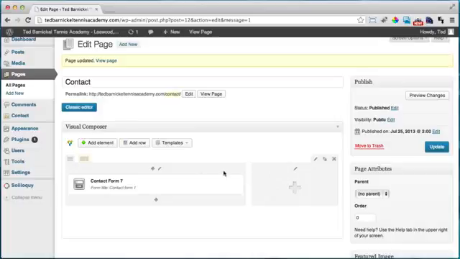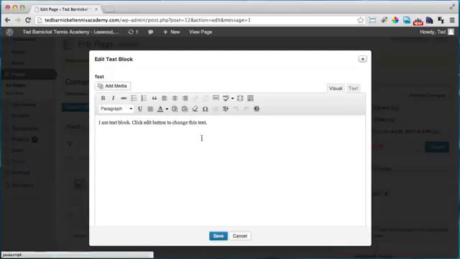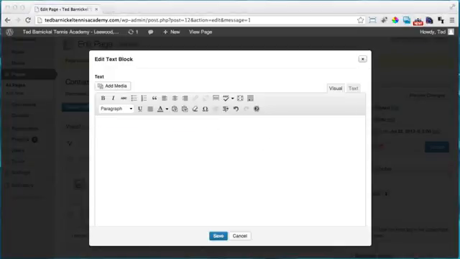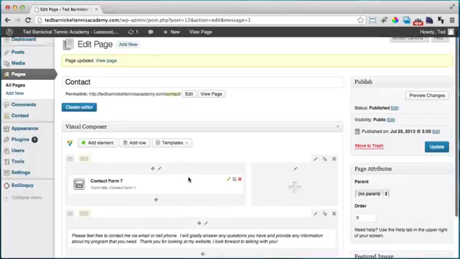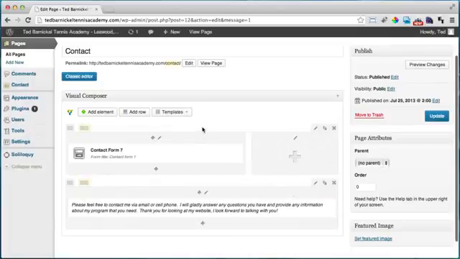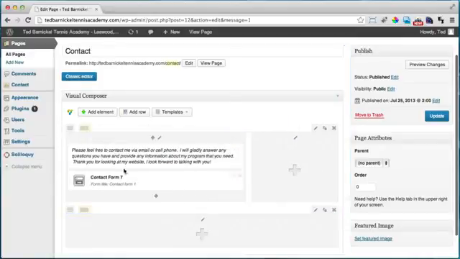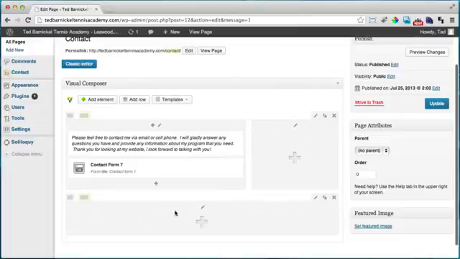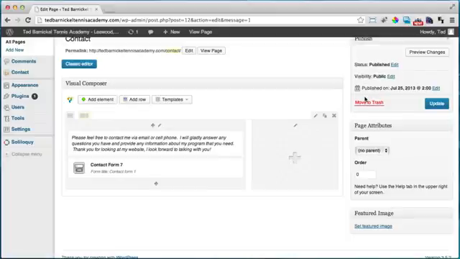And then I want to add some text. So let's add an element, and it'll be a text block. Then I am just going to paste this text in from here, and click save, and that'll add down there. But what I want to do is drag it up. Just going to drag it up like that, and it'll be right above the contact form. And actually I can get rid of this right here. We don't need that.